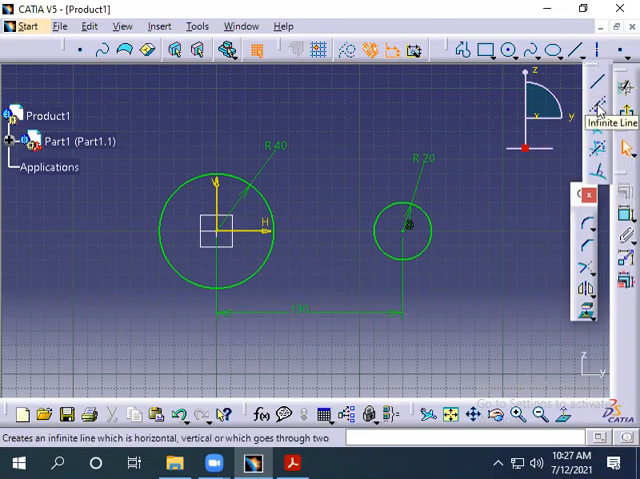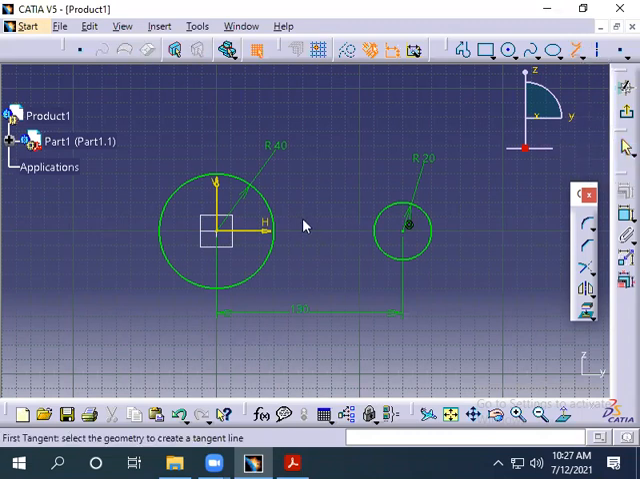Okay. Normal line, infinite line, bitangent line, right? That's what we want. A line which is tangent to two entities. So you click on bitangent line, right? You should click on this circle, right? It is tangent to this and also tangent to this. It will create a line. Okay, a line which is tangent to both.